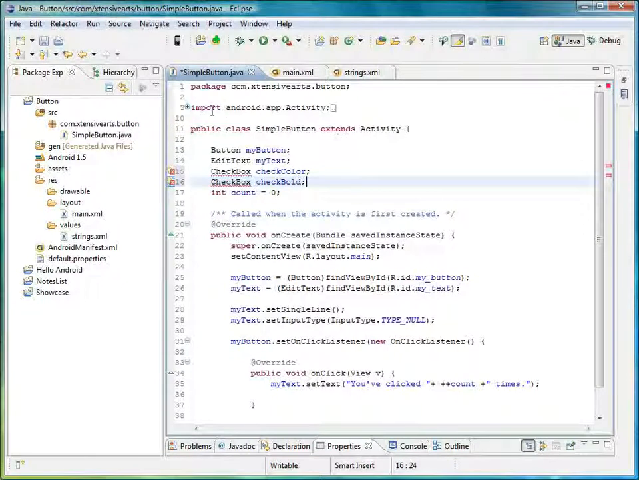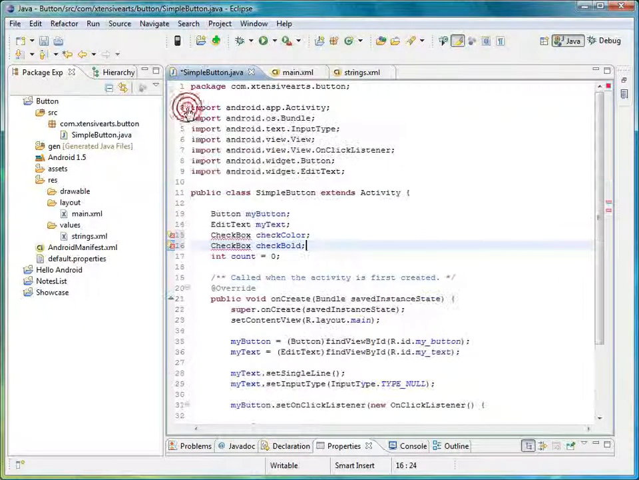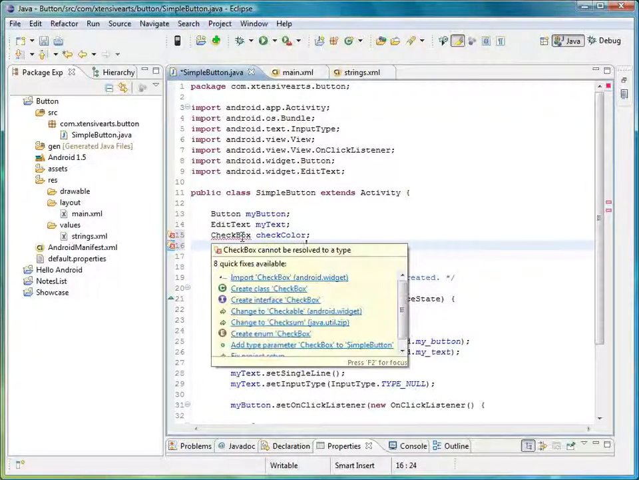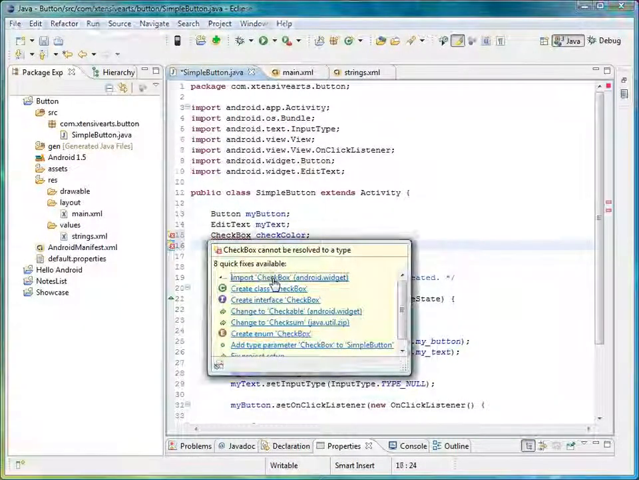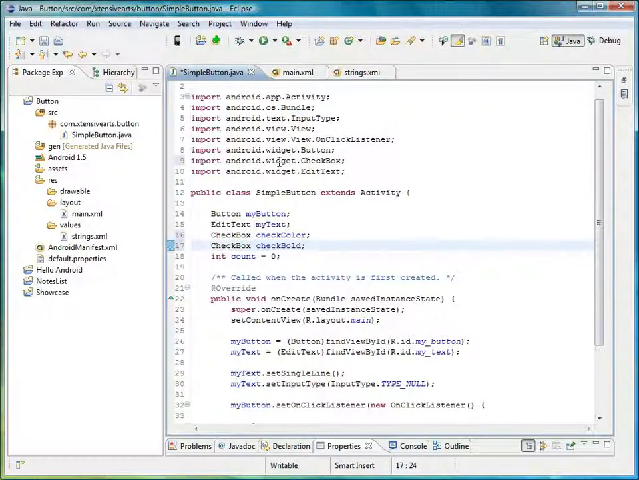Now, as you can see, it gives us an error, and that's because we haven't imported the CheckBox widget yet. So just hover over that error and choose import CheckBox. As you can see, it's added to our import list, and we're perfectly fine now.